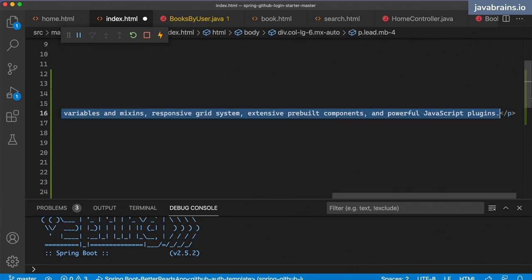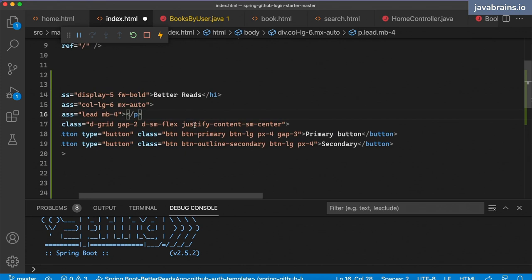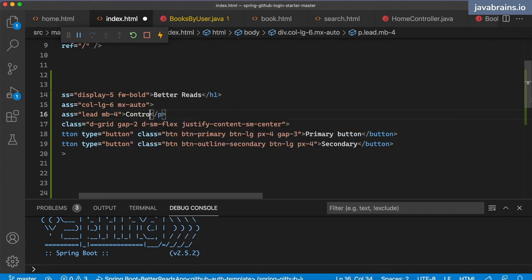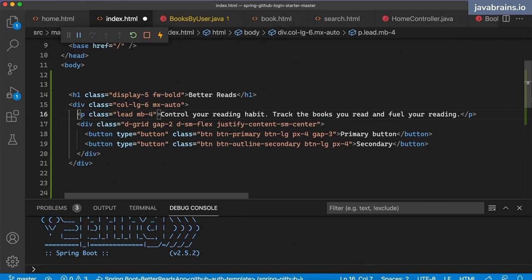All right, so here I'm going to have some kind of a marketing tag. Control your reading habit. Track the books you read and fuel your, all right. I'm not too happy with it, but that's okay. That's fine. That's not a problem.